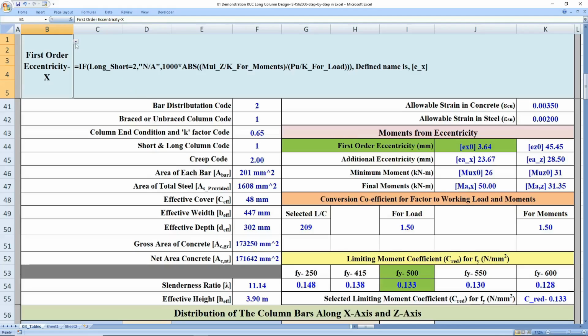First order eccentricity along z-axis. Next, the formula for first order eccentricity along the z-axis is equals to IF long_short equals to 2, n/a, 1000 times ABS mui_x divided by k_moments divided by pu divided by k_load.